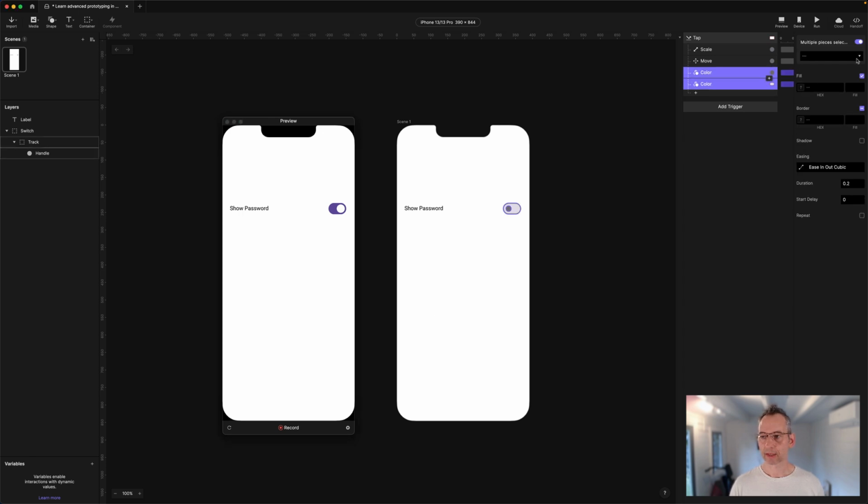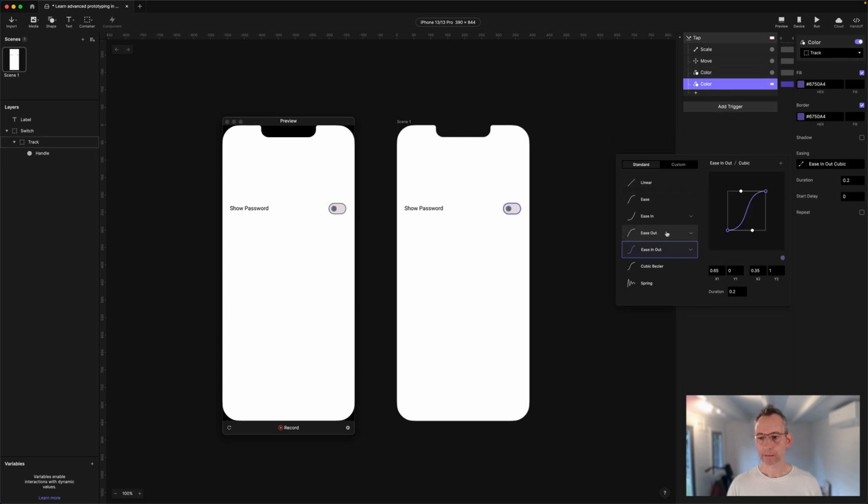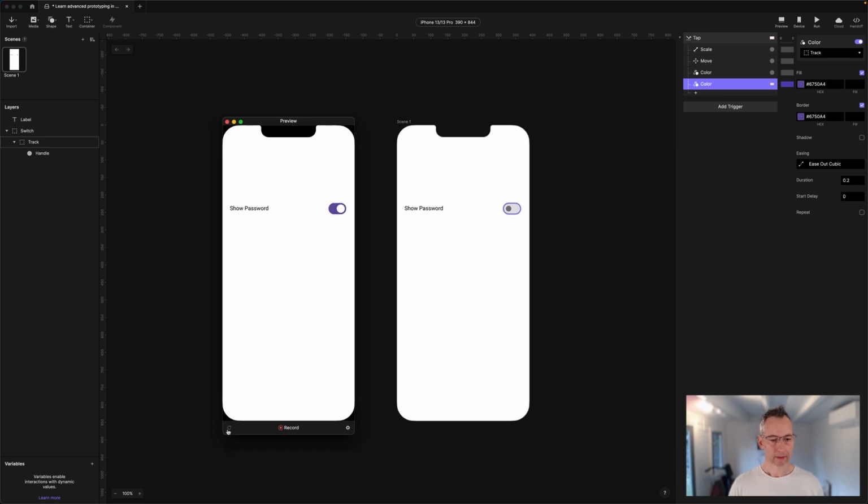I'm going to do this on the color as well. So let's come into color, and we're going to change that to ease out. And we'll do that to the other one as well. So they're all the same. Okay, so there you go. We've now got our first animation created, and you've now just learned how to use triggers and responses inside of ProtoPie.